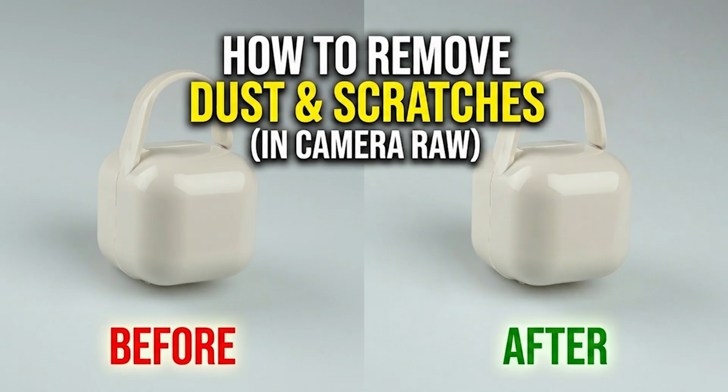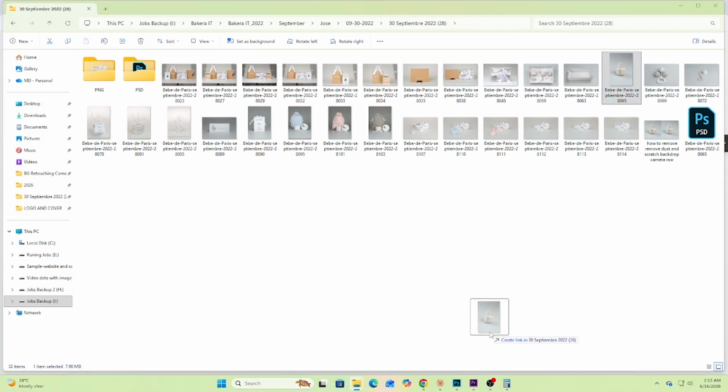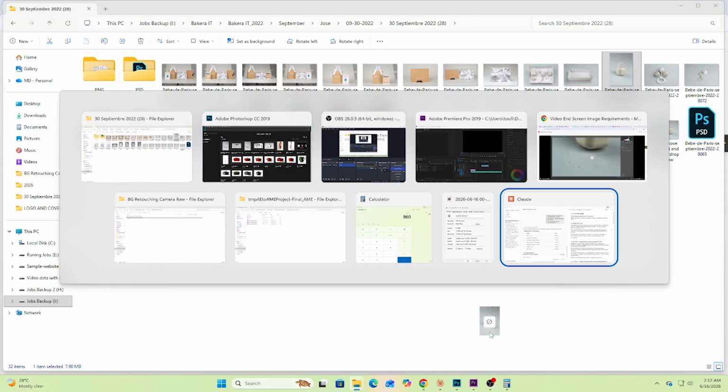Welcome to this tutorial on how to effectively remove dust and scratches from your images using Adobe Camera Raw. This process is essential for perfecting your photographs and ensuring a clean, professional finish. Let's begin by opening our image in Photoshop.